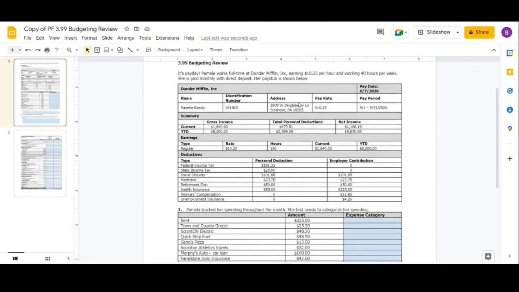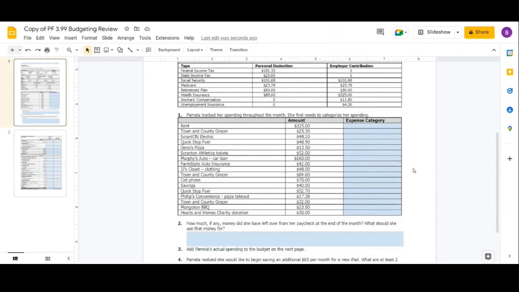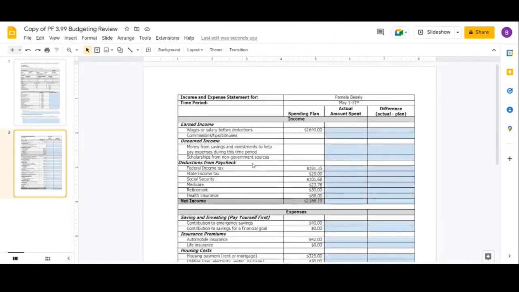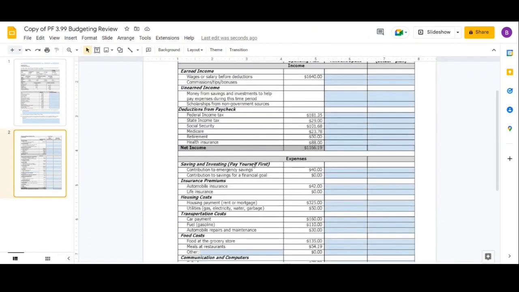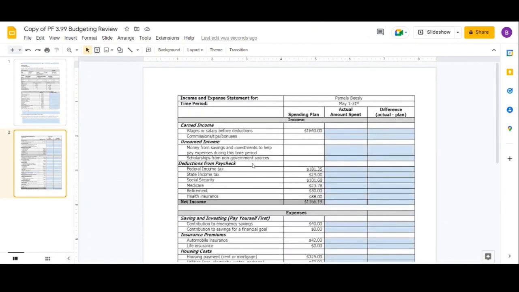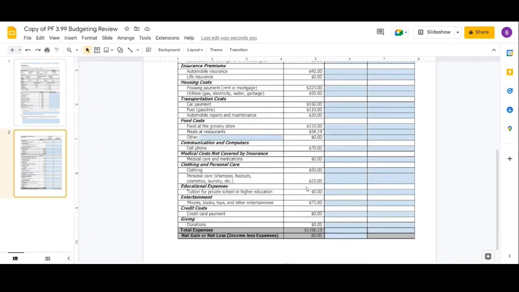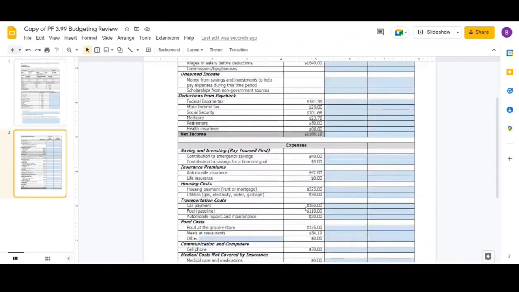There's nothing to do necessarily on that yet, but now she tracks her spending. Okay. And so this is all the spending that she made during the month. What you'll need to do is identify what category each of these would go in on her budget. So if I look on the second page, okay, we've got a budget here that's laid out very similar to Gabrielle's budget, in which she has, in this case, Pam has her planned earnings and expenses.